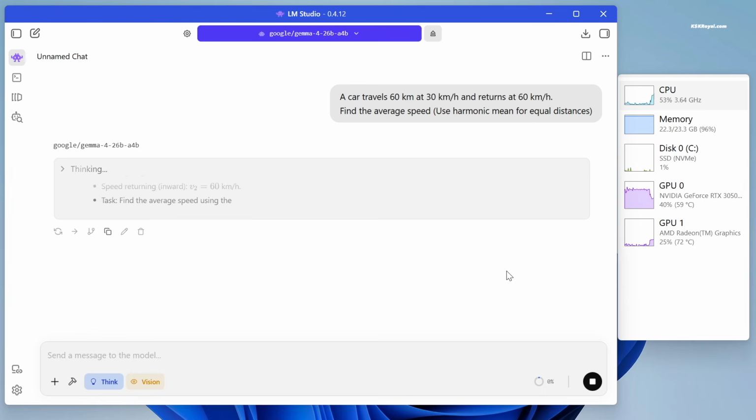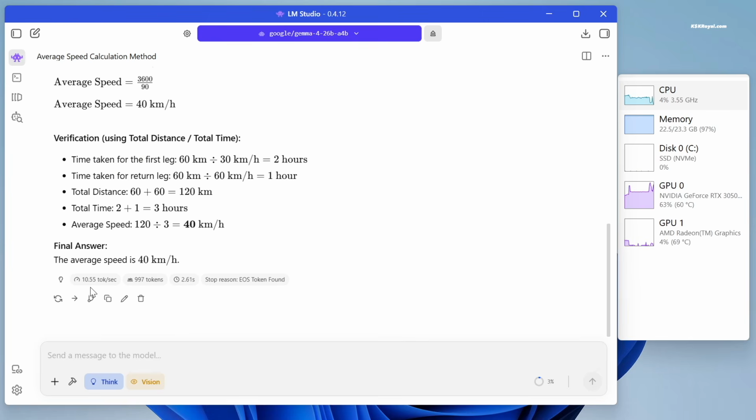Now compared to the 4B model, it runs at around 11 tokens per second, which is quite good. This model is more powerful and gives much more accurate and detailed explanations.